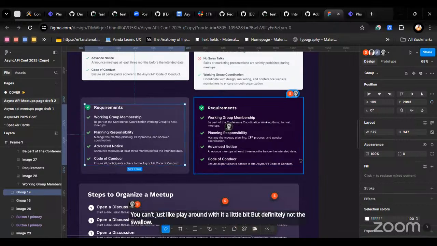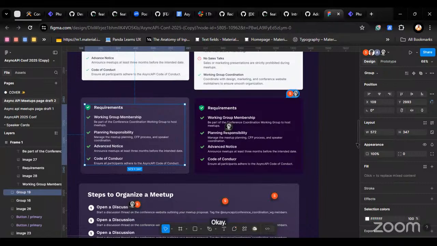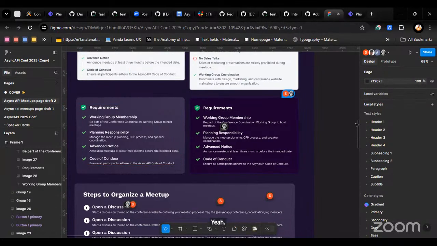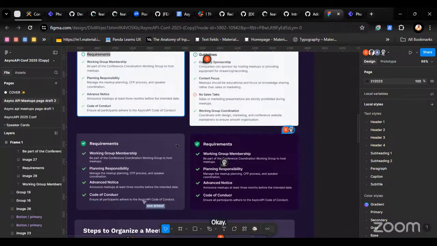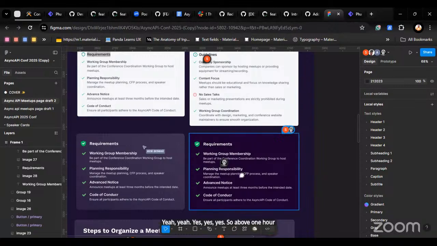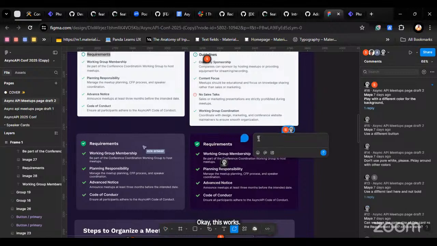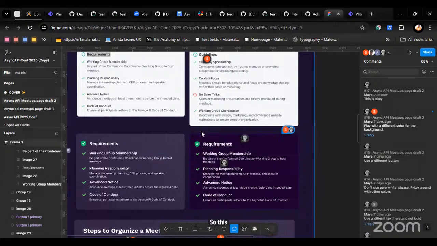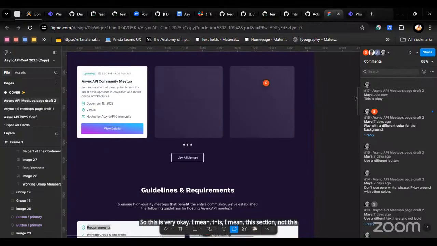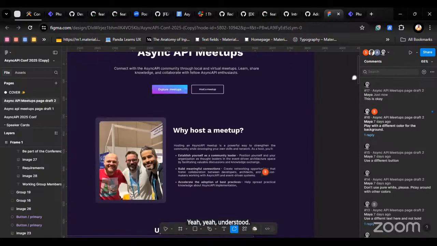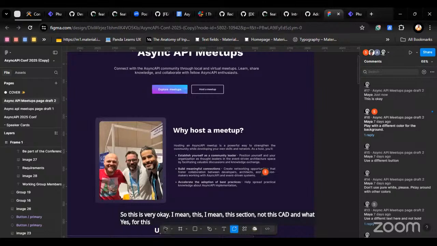Okay. You have updated this section to be like this, right? From this to this. So the above one, I'll remove it. It's just comparison. Okay, this works. So this is very okay. I mean this section, not this card. Understood. What else do we have?